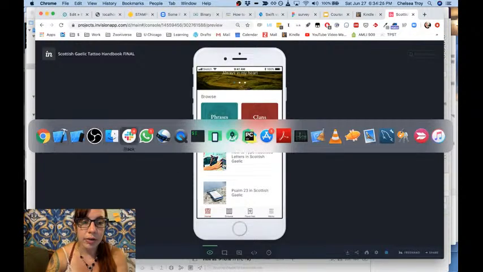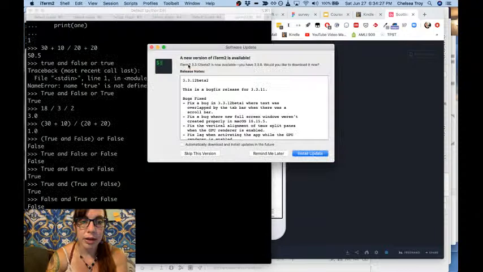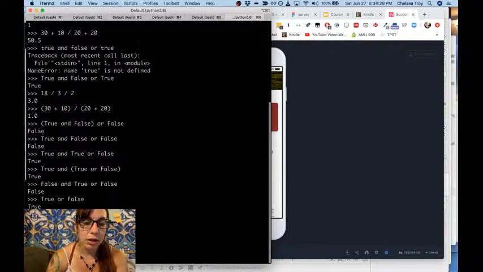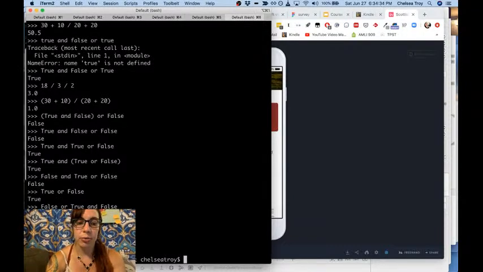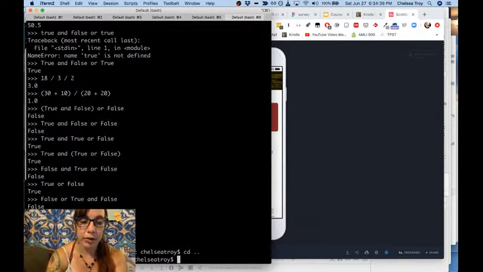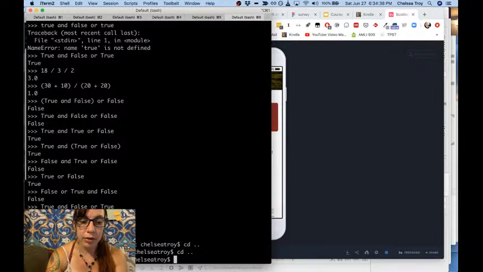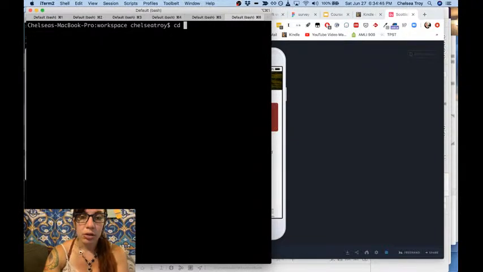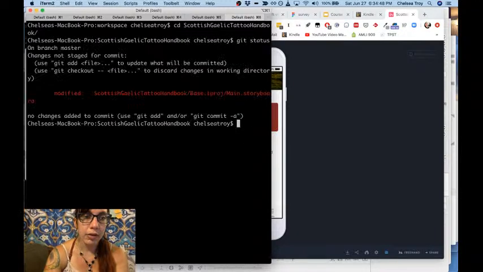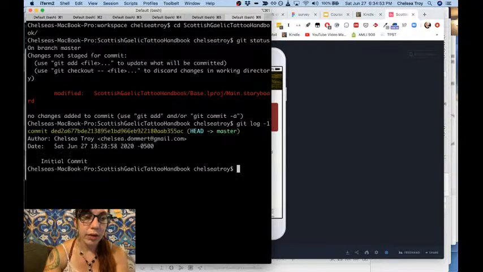The next thing that I want to do is go ahead and do a commit here just to have one, so that we can keep track of our incremental progress on the application. So I'm going to back out of this, and I'm going to change directories into, what did we call this? Scottish Gaelic Tattoo Handbook, git status. So do I already have a Git repository initialized? I do. I think Xcode does that for me.